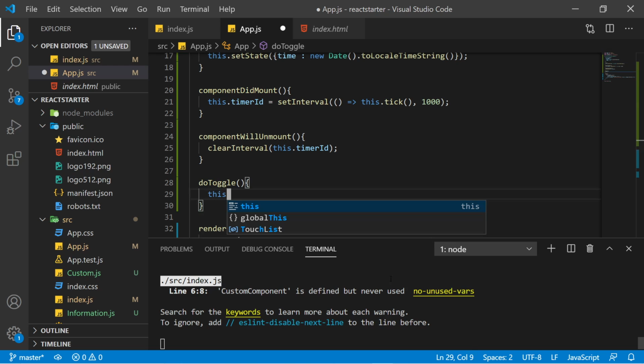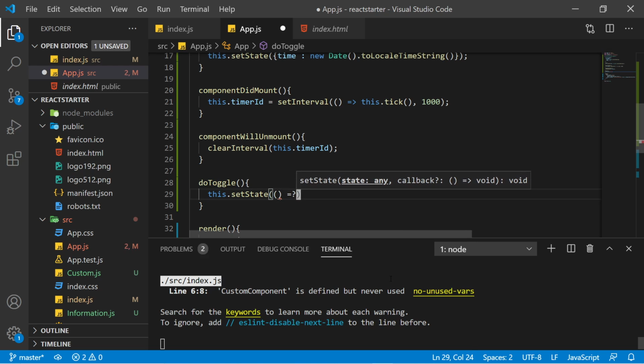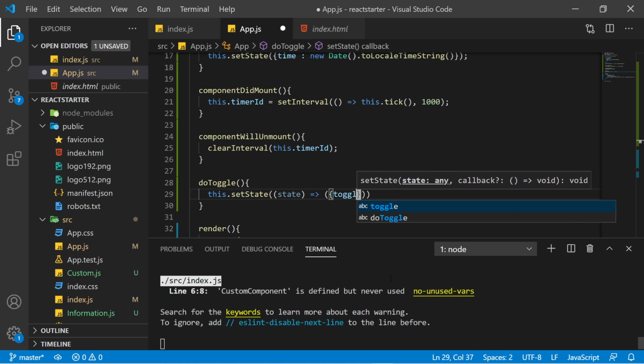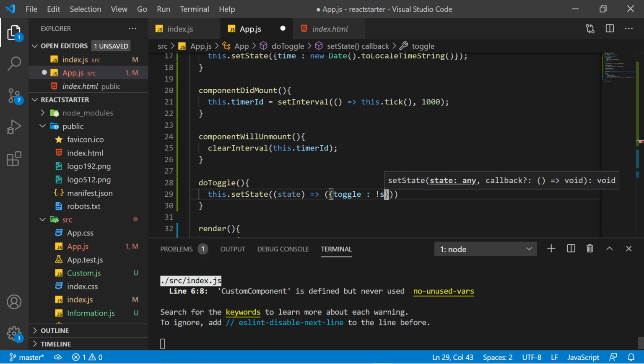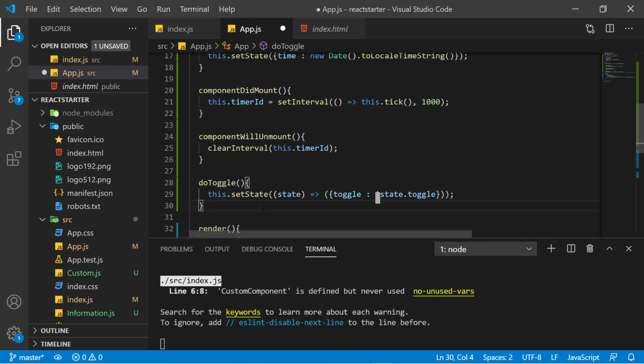So we will write this.setState, and first of all we want to get the previous state and we want to set the opposite of that state. So first of all, how to get the previous state? To do that we use a callback function, and inside this we will get our previous state, and here we want to update toggle to the opposite of the previous toggle. Okay, it's that simple.